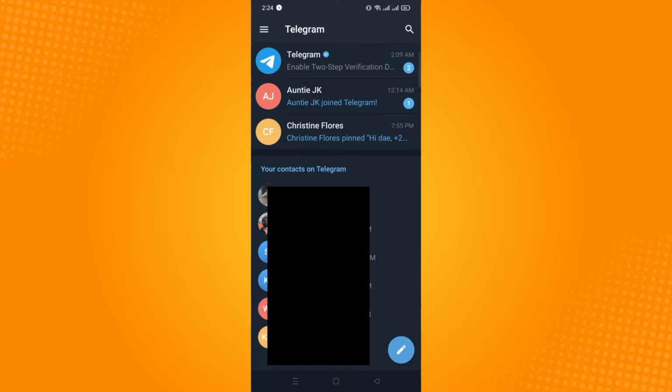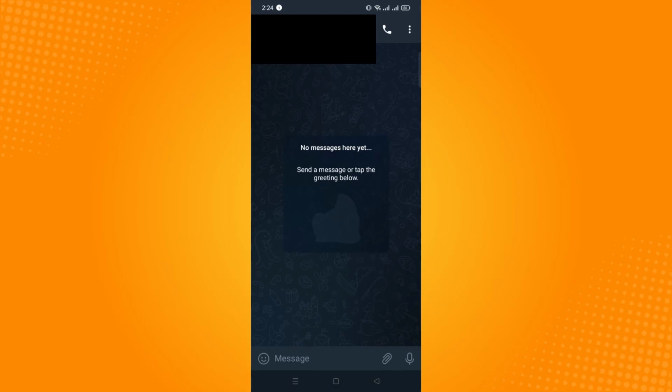Now, if you want to chat with someone or have a conversation with someone who is not in your contacts, all you have to do is make sure that you have copied or you know the username of that person. And then on the upper right, you will see the search icon. Just tap on that and paste or input the username of that person, and then it will actually show here.